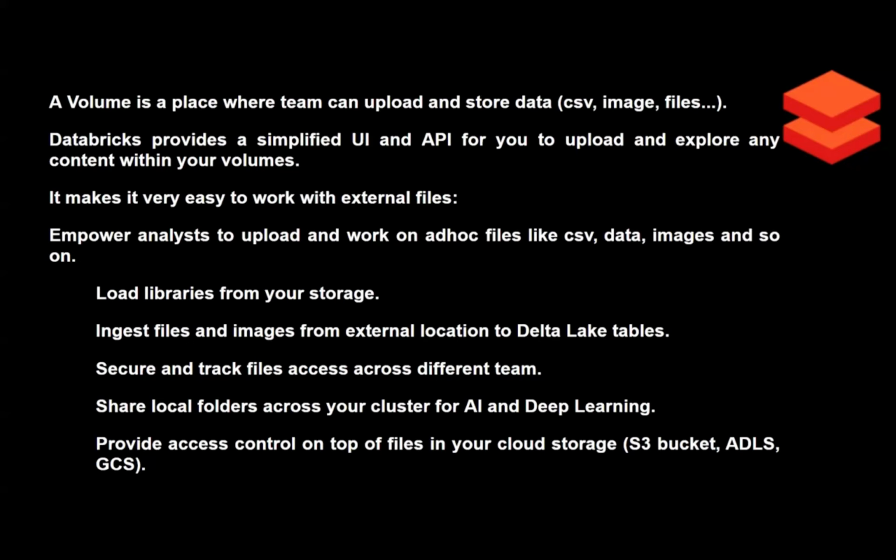Once you have uploaded the files or images into the volume, we can give access to these volumes to a set of users. So if you want to give access to the marketing group for any particular volume, we can do that. It is a very powerful option in case you want to have files and also manage the access of these files.